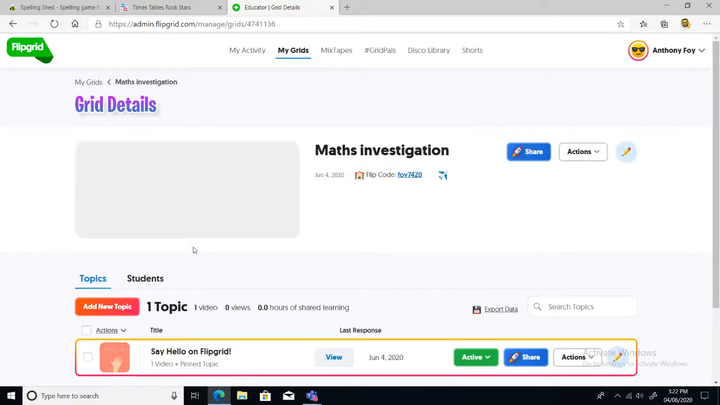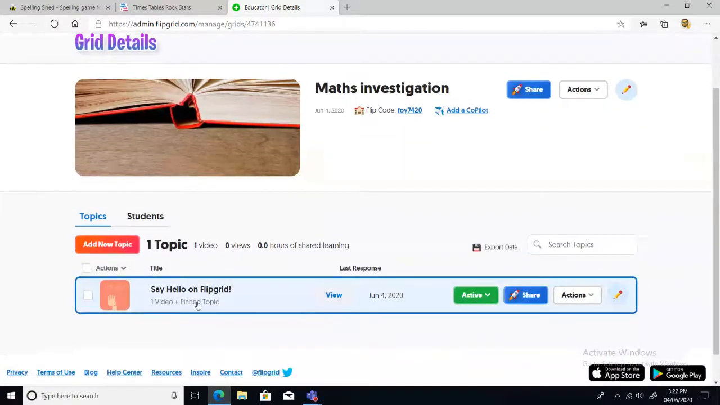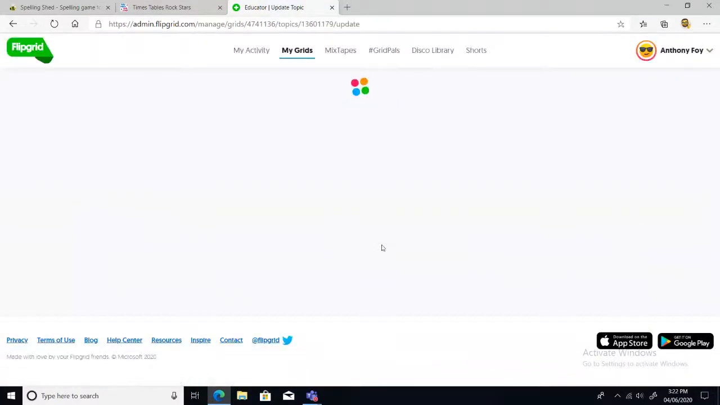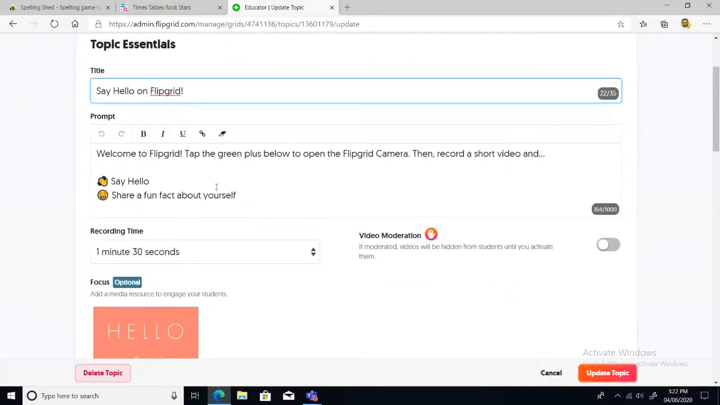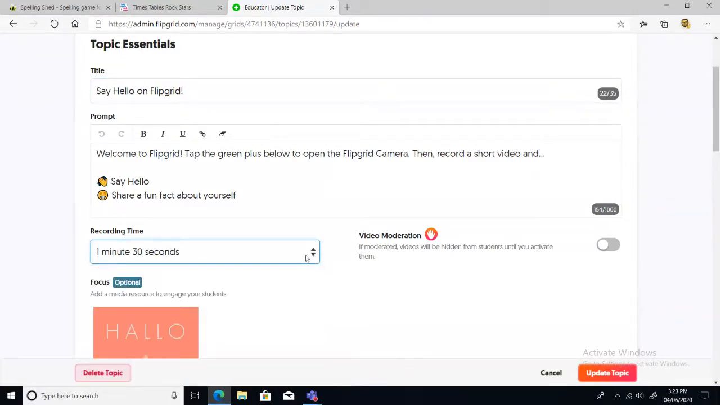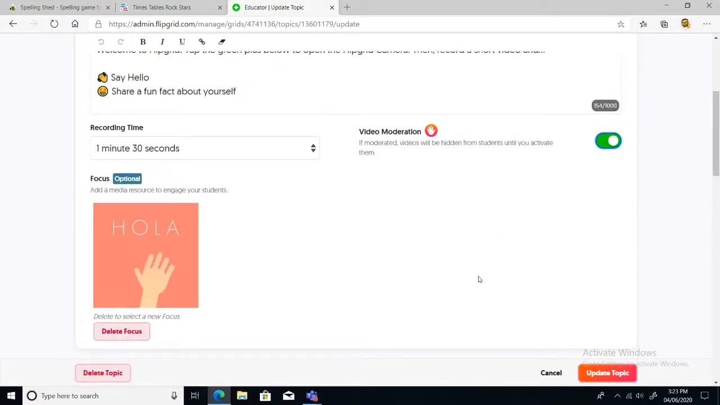If I go to the topic that I've got here, this was my maths investigation, edit topic. So I can change the title if I want to. I can change the prompt for the kids. This is quite useful that I can change the recording time. So there's a limit to how long the children's videos are. You can make it longer or shorter. This one's really important. So video moderation, if you put that on, that means that you have to approve the videos before they will be put on to the team. So you can do that. Will help you with the child protection.